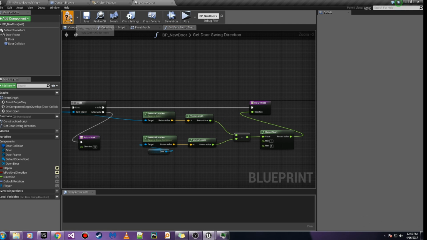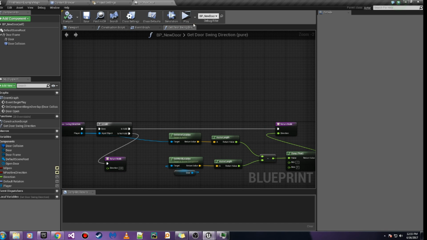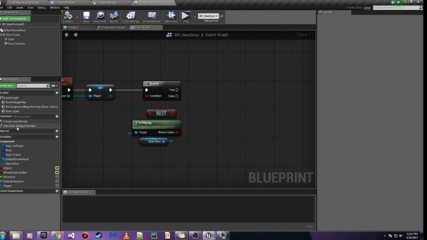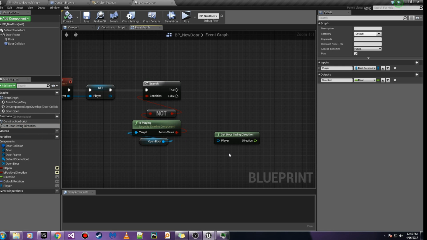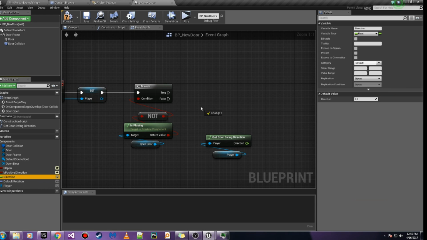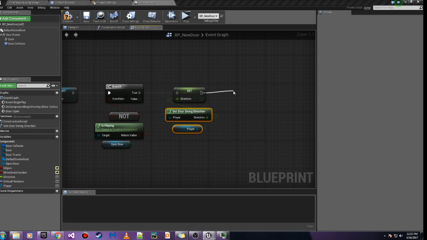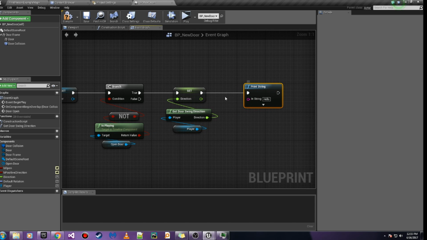And that's it. So we're going to make this a pure function, that way we don't have to use execution pins. It just returns that value for us. So let's drag that function out. Let's use the player variable here. And then the first thing we're going to do, if this is true, is set our direction to that value. And what we can do is just print.